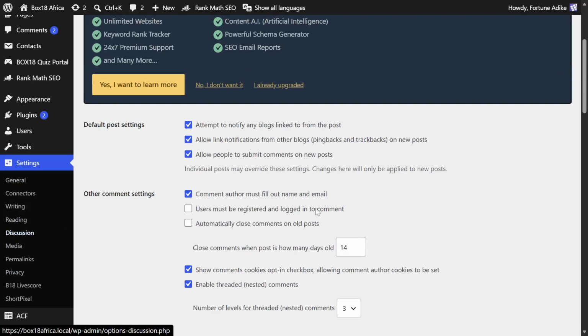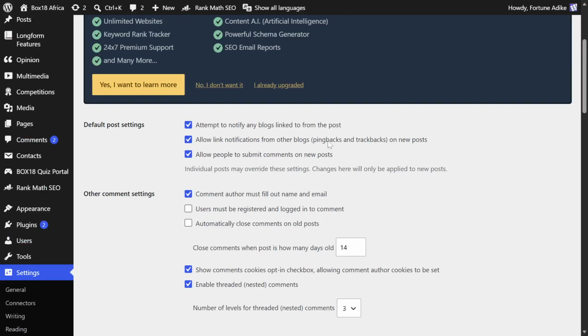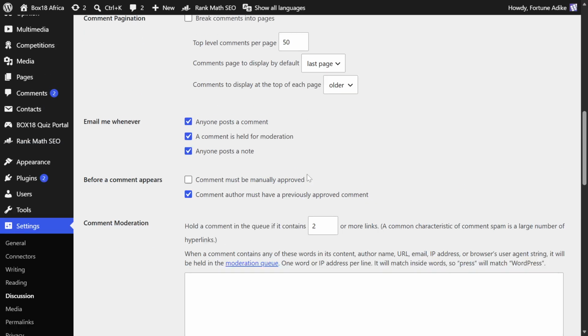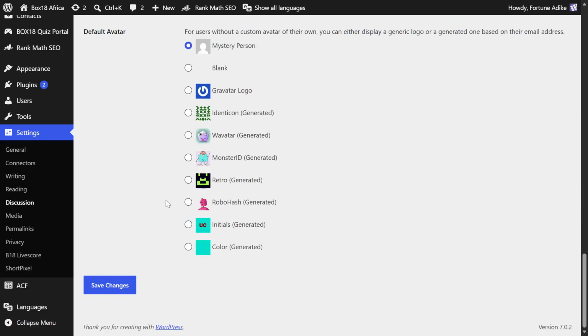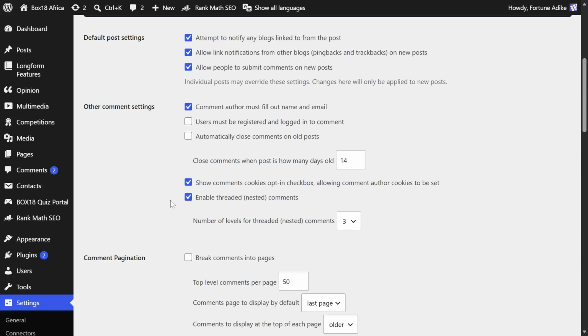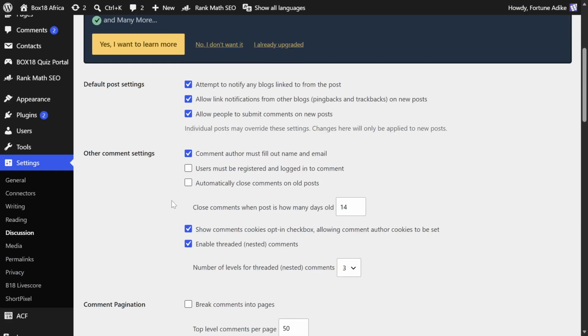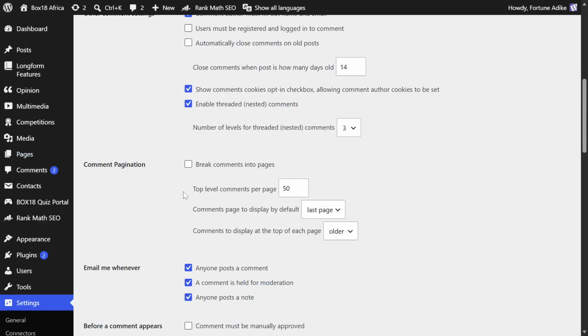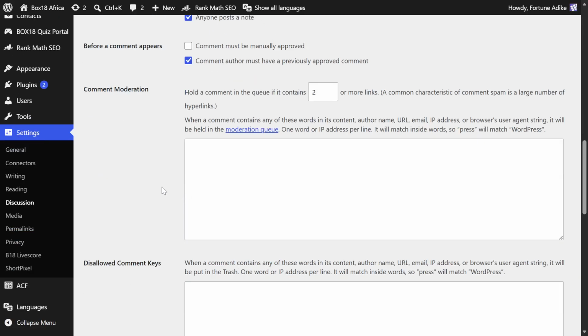Then we have looked at discussions previously. These are where you want to set fields for comments, how you want to structure your comments. You want it to be that once somebody makes a comment, it automatically approves. All of those things, you do them here under discussion for the settings.